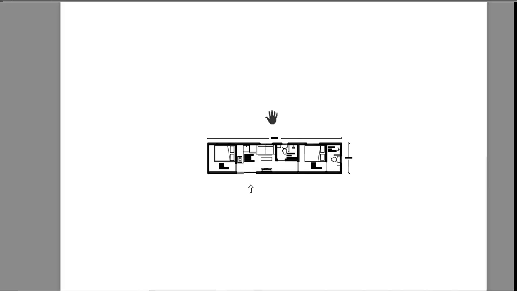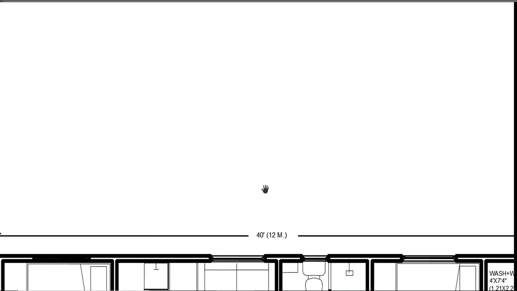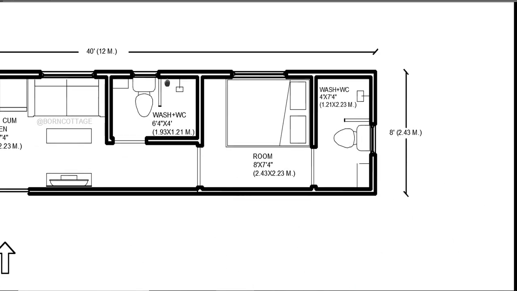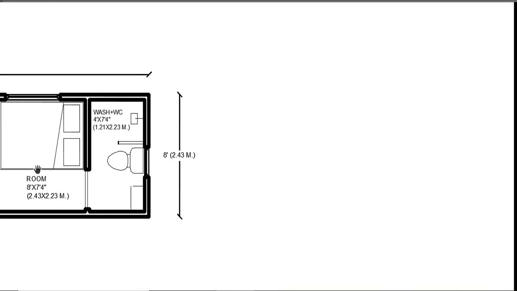So this is the floor plan of the house. There is a 40 feet shipping container. The total area I've taken is the length is 40 feet, in meter 12 meter, and the width is 8 feet, in meter 2.43 meter.